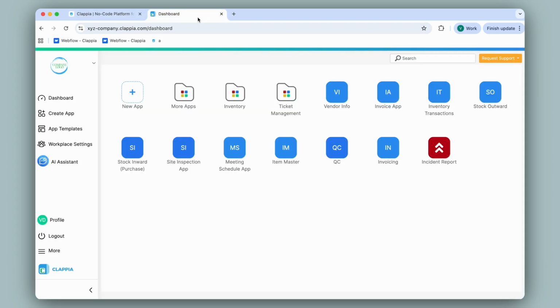I have logged into Clappia and this is how the workplace normally looks. Now on the left panel, we have these default options that allow you to navigate to workplace settings, ask assistance from AI, and so on. Now these are standard default options and you can add more to this for better navigation, either to an external site or maybe to a Clappia app within your workplace.